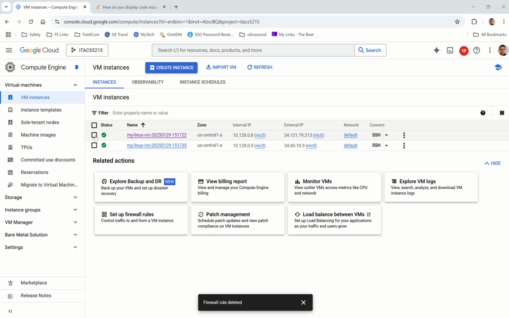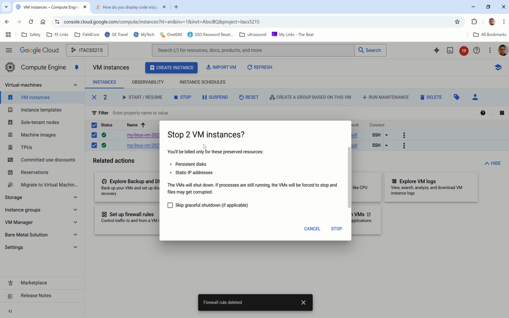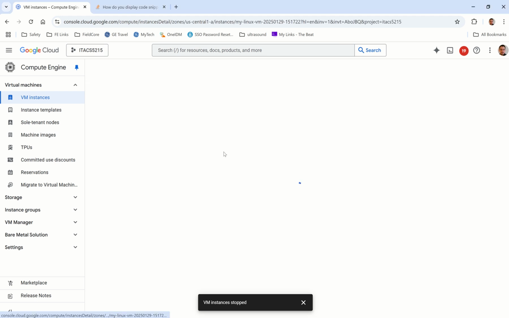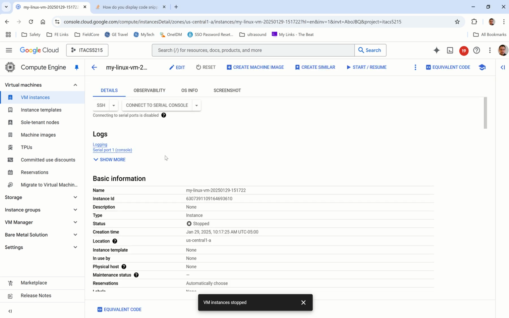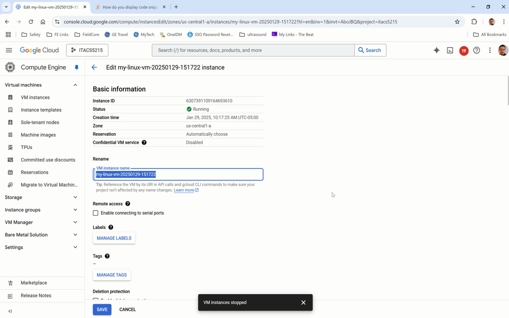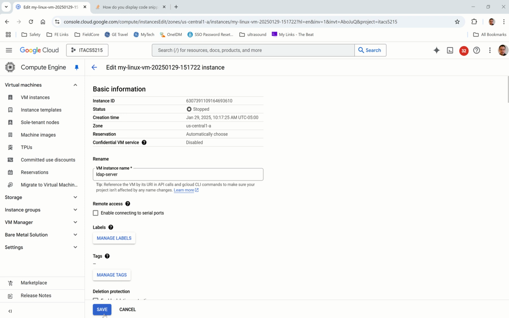So in order to change the VM's name, I'm just going to select them here, and then I'm going to click on stop, so it'll stop the VM. Now that the machine's stopped, I can click on it, and you'll have the option in here to edit. I'm going to click edit at the top, and I should be able to change the VM name right here. So once you change the name, you'll click save at the bottom. It'll take a second to save.